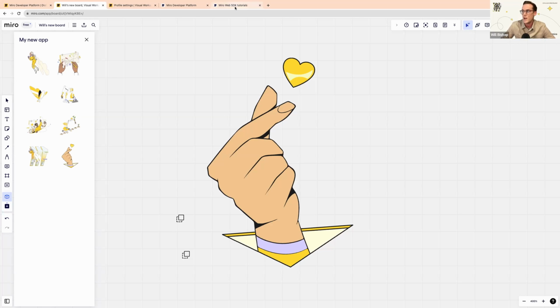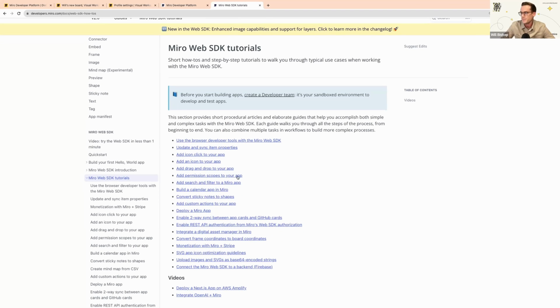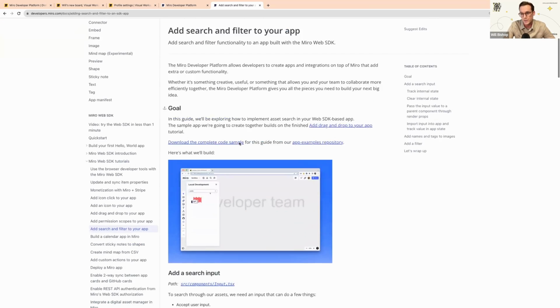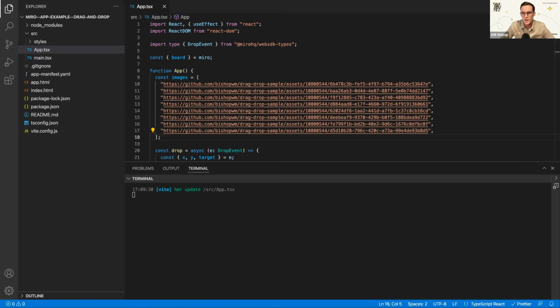And for this, we actually have a guided tutorial that shows you how to do exactly that. It's called Add Search and Filter to a Miro App. And what it does is it walks you through how to take this example drag and drop app that we're working with so far and add this search functionality to it. Because we're a little limited on time, I'm not going to walk through this tutorial end to end. But what I do want to do is take our existing app and modify it a little bit so that I can show you what this is going to look like.